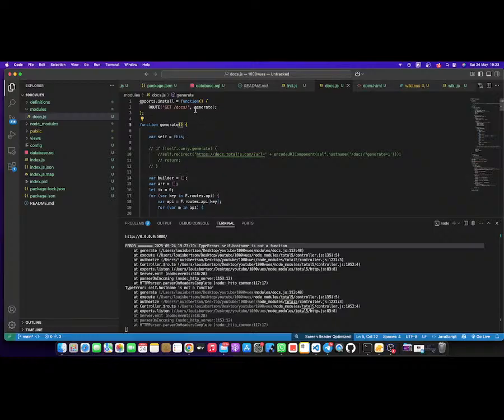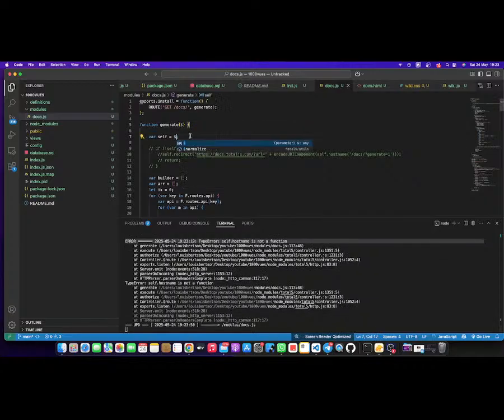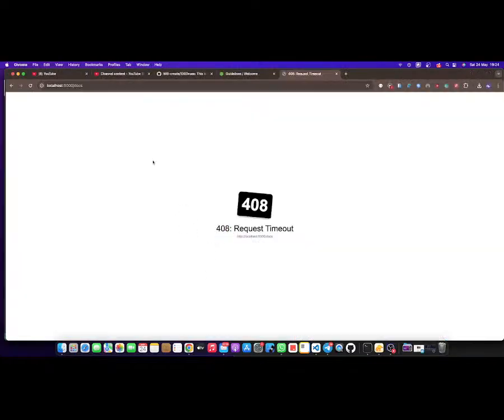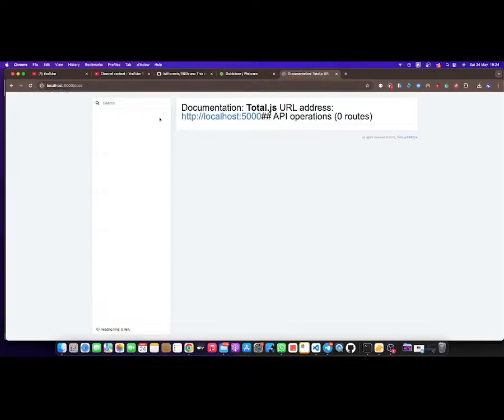Okay, wait. This is a script that I copied from Total.js 4 for Total.js 5, so I need to make some adaptation. Like here, the $ sign is very important, and I will replace the self with the dollar. This way, I am upgrading this script to be supported for Total.js 5. So let us get back and refresh to see if everything really works. Yes, it works. As you can see, it says documentation of Total.js URL address.